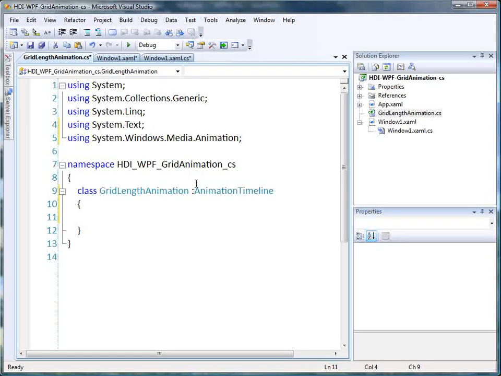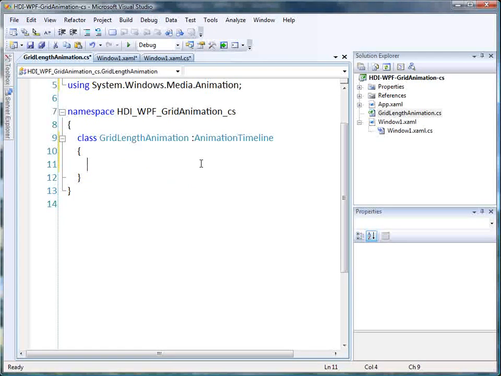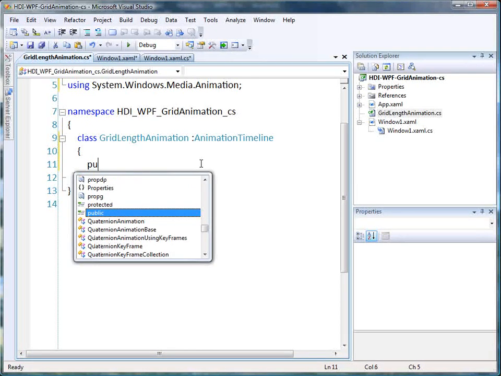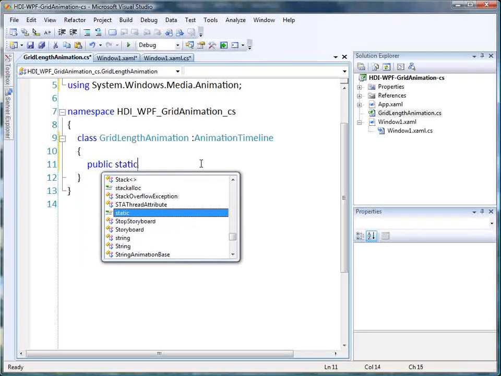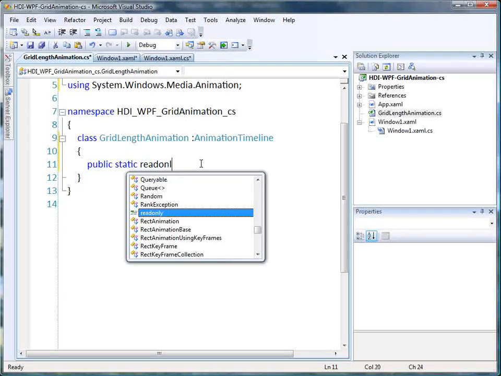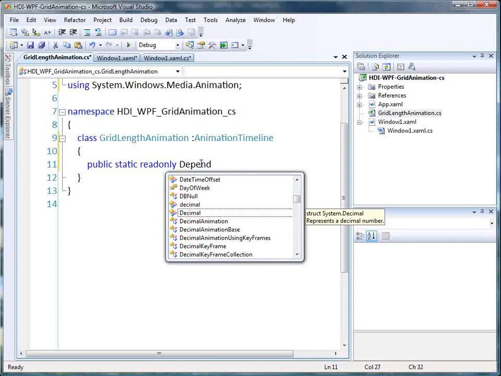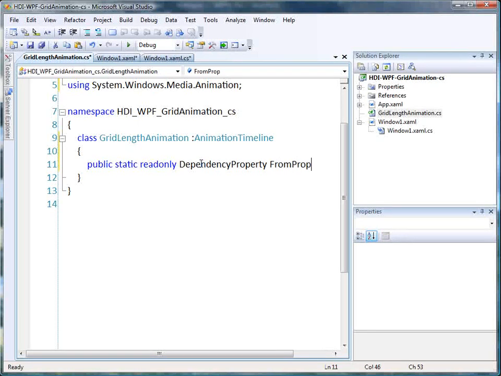We're going to need a couple of properties: a From and a To property. They need to be dependency properties, remember, because we can only animate dependency properties. So we're going to do a public static readonly DependencyProperty, and this is going to be our FromProperty. Notice how we name that. The property is actually From, but by convention we name it FromProperty because that is the property. We're also going to need a To, and thusly we name that ToProperty.